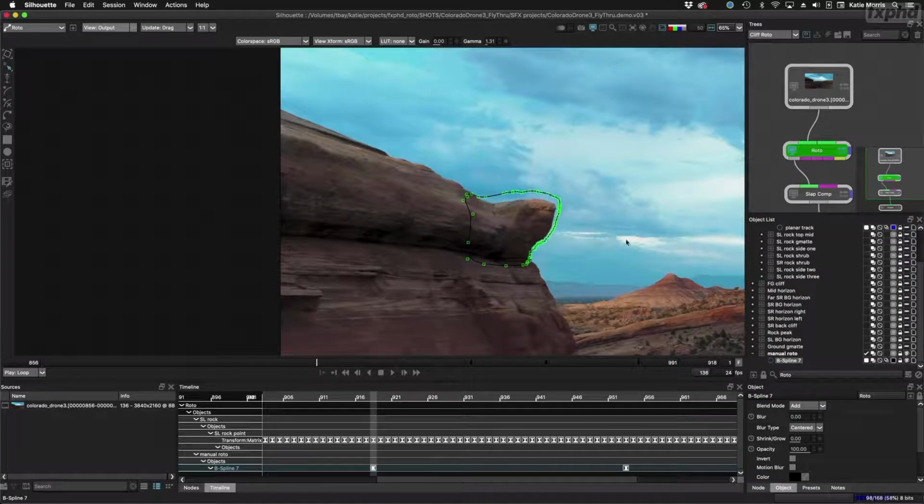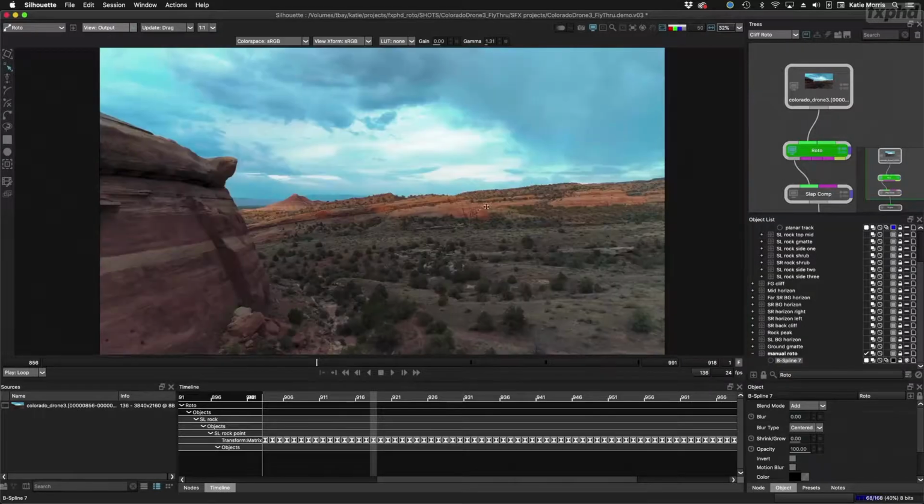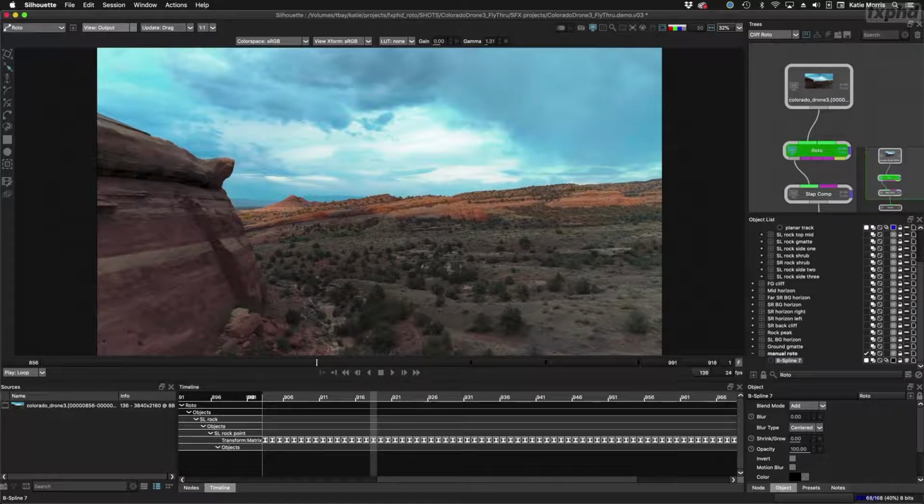So I played around a bit with the Silhouette planar and Mocha trackers and decided that a combo of those two would work great. So I'm going to turn off this shape here. Go back to fit in the viewer. Yeah, and the planar tracker seems to do well with locking onto the detail in the rocks and also identifying the outer edge. And here's an example of a final shot or a final shape.